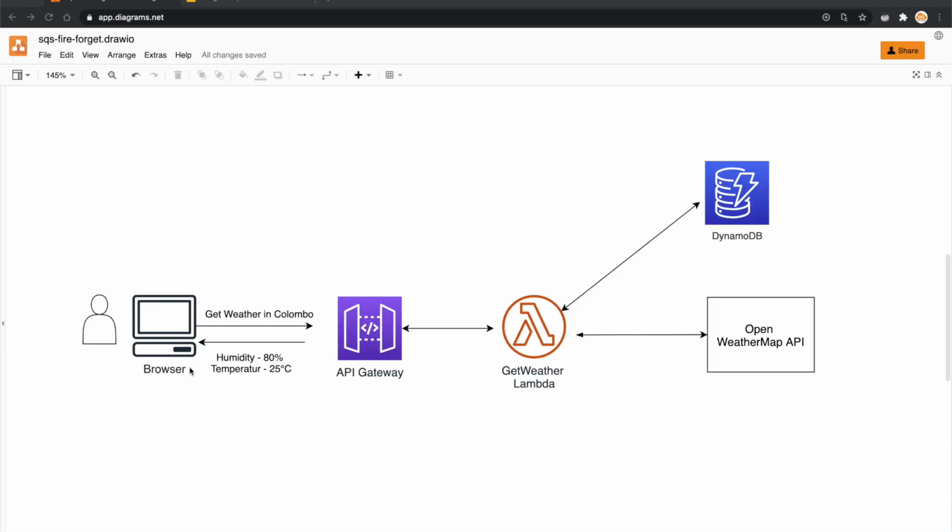Now have a look at the same diagram with serverless services. Here we replaced our REST API with an API gateway and our application logic with AWS Lambda. So in this example, the browser is sending a GET request to get weather data in Colombo. And the API gateway then forwards this request to the get weather Lambda, and this Lambda will then communicate with the Open Weather Map API and retrieve the weather information and send it over to the browser synchronously.